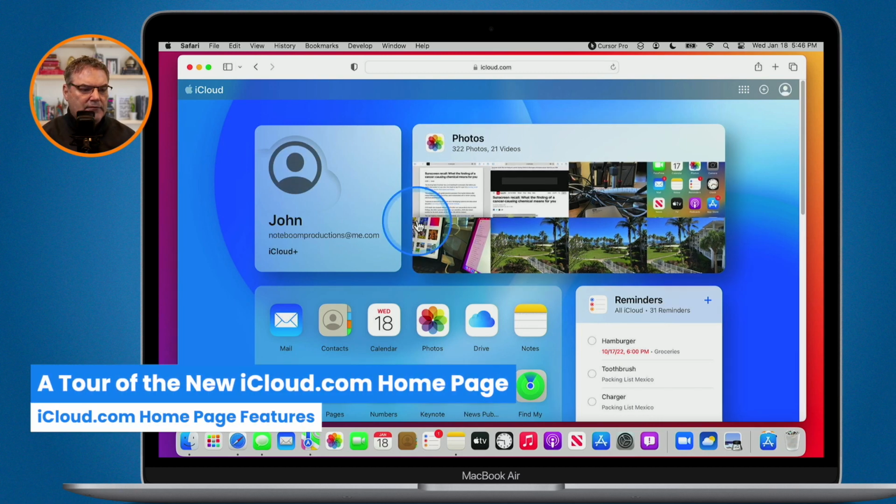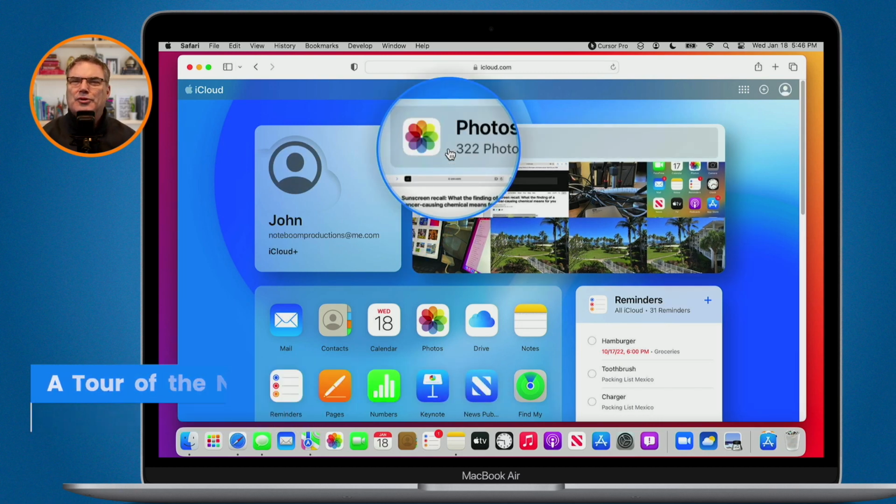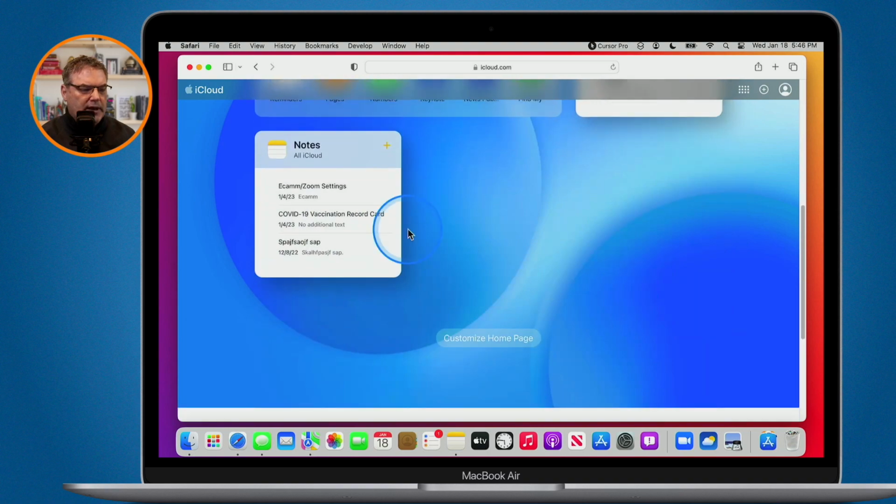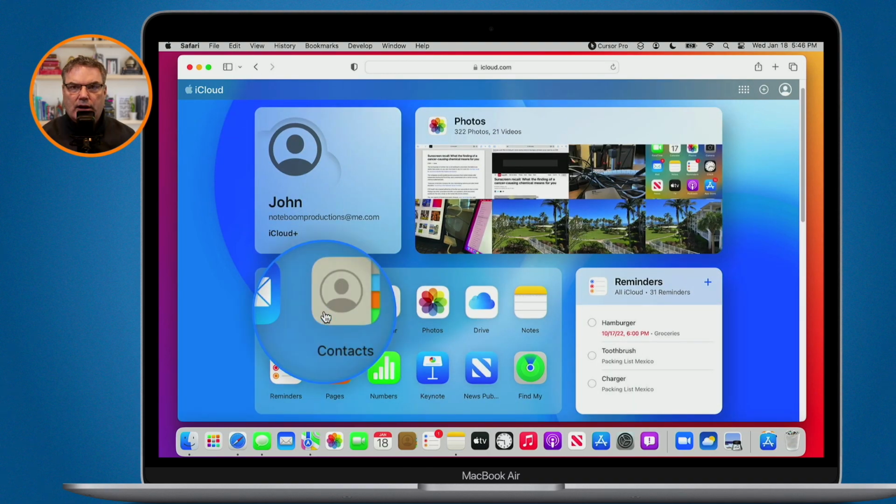So you're going to see that I have here a Photos tile. This is like widgets on the iPad and iPhone. I have my Reminders tile. I swipe up. I have a Notes tile. We have our different apps here. These are all iCloud apps. You're not going to find like Office 365 or anything like that, any third-party apps here. These are only iCloud apps.